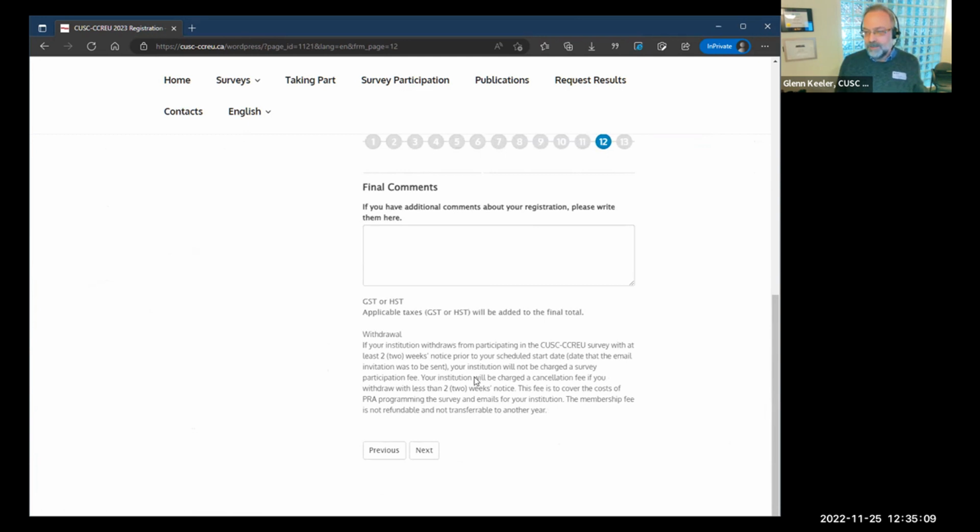Whew, didn't feel like it was that long, but there's 12 pages worth. You are welcome to put in any additional comments you have about your registration in this comment box. We also need to note that we will be adding GST to all of this. We're required to, GST or HST, depending on where you are.